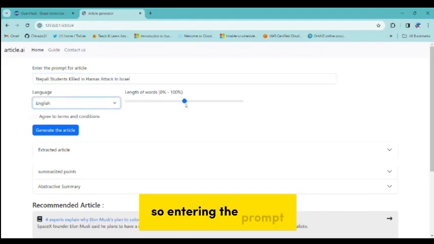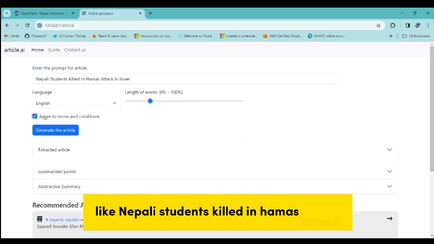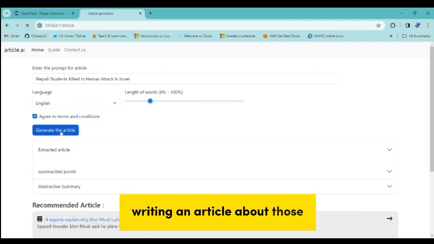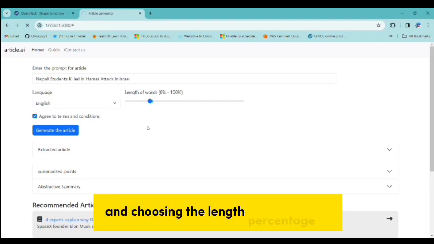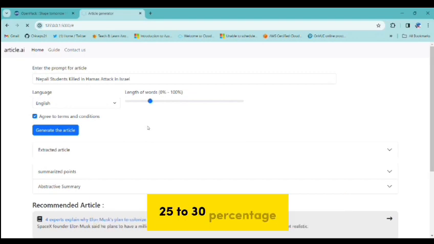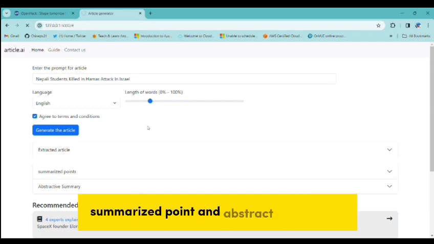So entering the prompt like Nepali students killed in Hamas attack, writing an article about that prompt, choosing the default language of English, and choosing a length percentage of 25 to 30 percent. Three types of articles here: extracted article, summarized points, and abstractive summary.